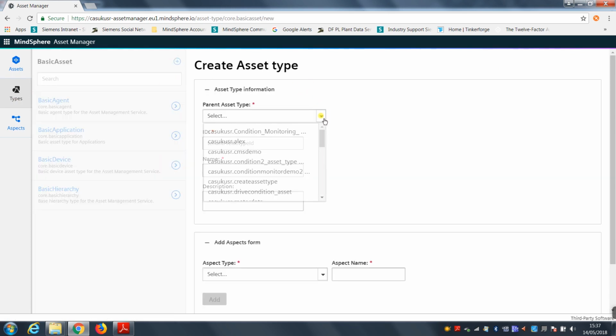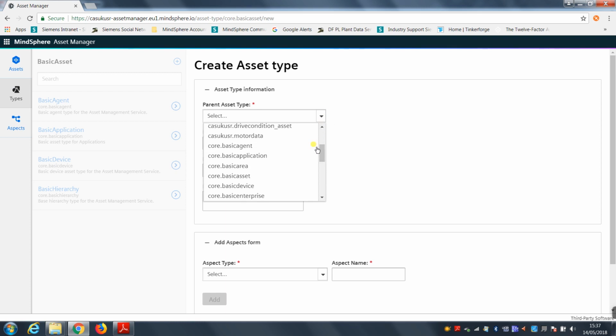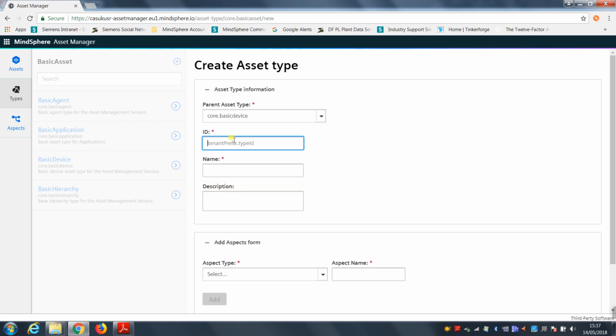The parent asset type is basic device. So go down, so you want to find the core.basic device in the parent asset type. Again, we have to have the tenant prefix before you have the ID of the asset type you're looking to identify. So in this case, it's CAS UK user. And then we're looking at the demo condition just with asset at the end. I'm going to use that as our name as well.